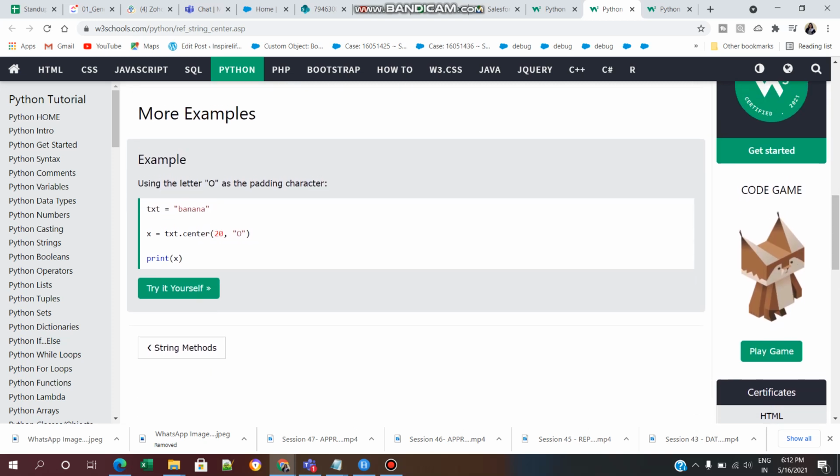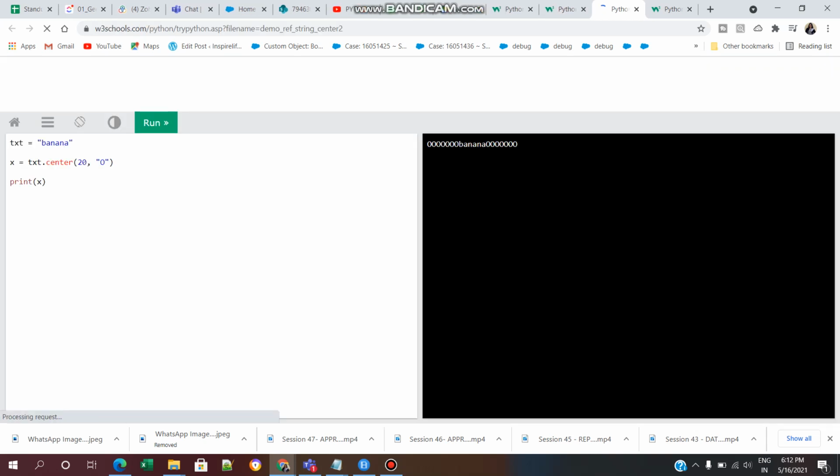Now we will see this example practically, using the letter O as the padding character. Here we are using the character O. Here txt equals banana, and we are assigning that banana string to the txt variable. Now x equals txt.center(20, "O"). So we are passing the parameters length equal to 20 and character equal to O. After that we are printing the x value. We will see this example practically. Now click on try it yourself.